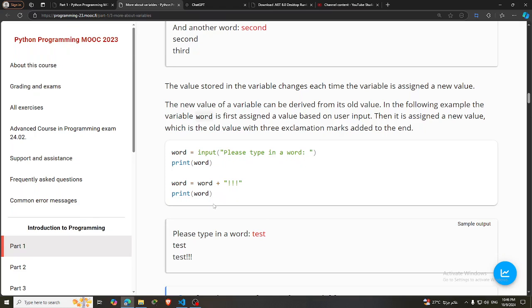So the output will be like the following. Please type in a word, and the user types test or anything. But for this example, let's stick with test. So when you type test, the output will be test as you printed this variable. But then you added exclamation marks to this variable. So when you print it again, it will be overwritten. Then the value of this variable will be test and 3 exclamation marks, as you can see in the output.